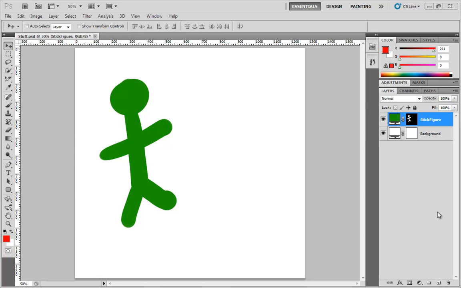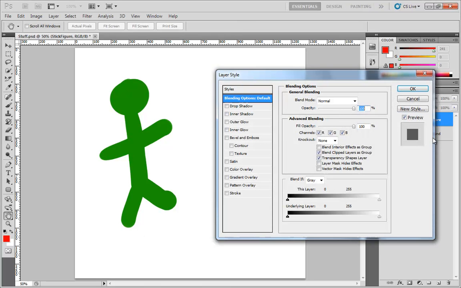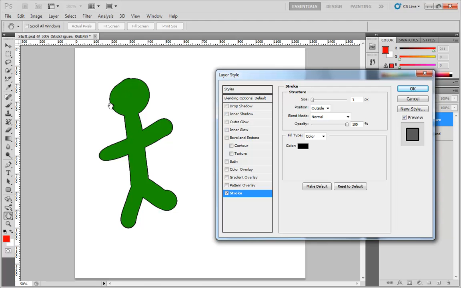In this video, we're going to take a look at the stroke layer style. The purpose of the stroke layer style is to put a band of some form of color or pattern or gradient around the edge of your layer. Now in this case, I've got my stick figure layer, and this is the border of his transparency. So let's go ahead and double click on this layer and jump down to stroke, and already you can see a result. We have this little band of black which goes all the way around my shape.